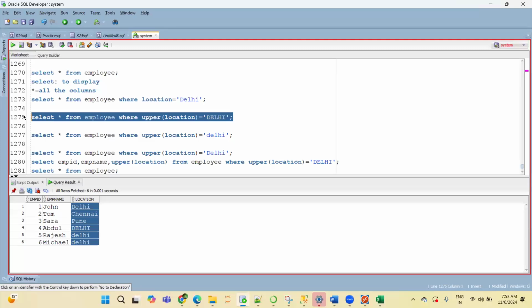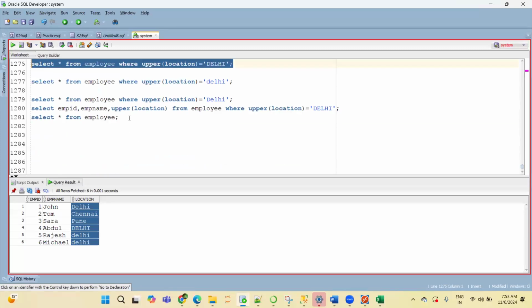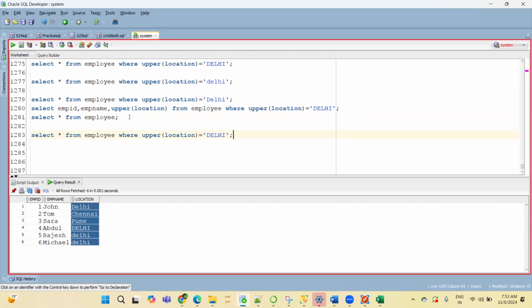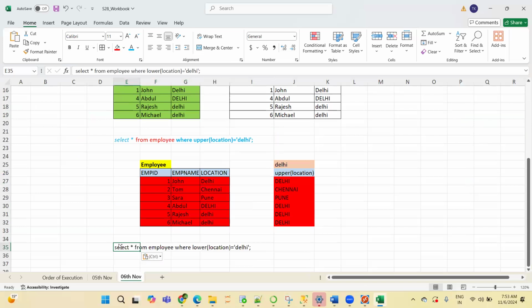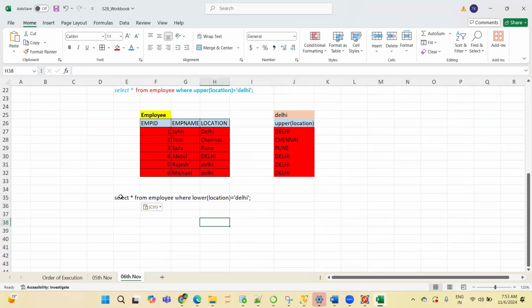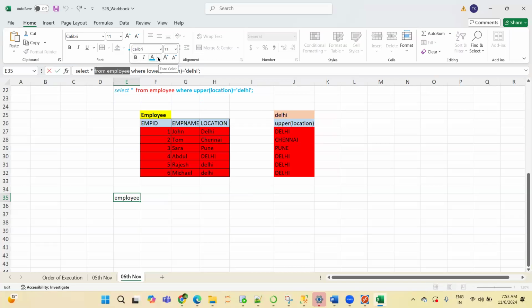Now, similar to upper, there is a lower keyword. I'm not going to explain this. I want you people to think over it, take your time, think over it, and then tell me. I will not execute this. Let's analyze this. Tell me quickly. So here in this query, which keyword will be executed first? From employee.